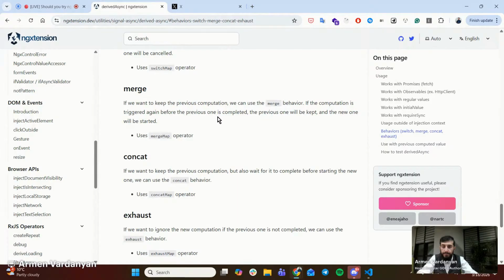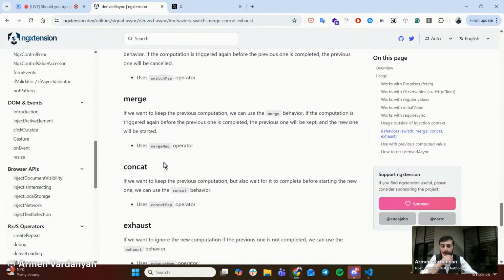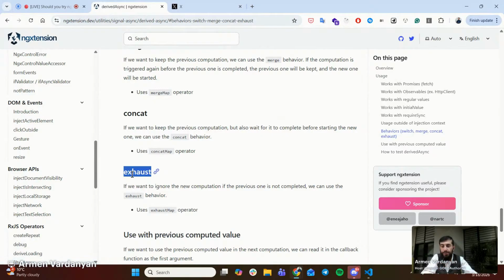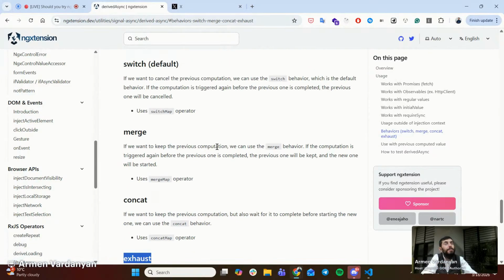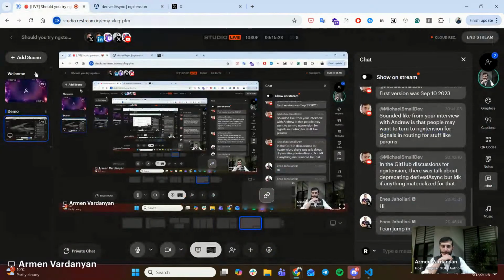Now, what's interesting to me is, for example, exhaust. I think exhaust is the interesting one because, from a bunch of interviews that I did in the past with candidates who were job seeking for an Angular position, usually people don't know exhaustMap, which is kind of a shame because it's a really useful operator. Is there anyone who doesn't know what exhaustMap does and wants to know? Leave a comment and I will explain. But now I want to move forward a bit.